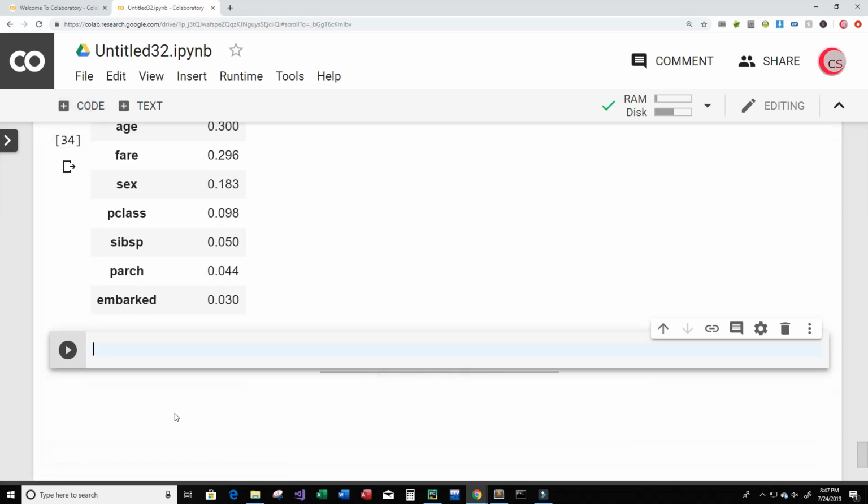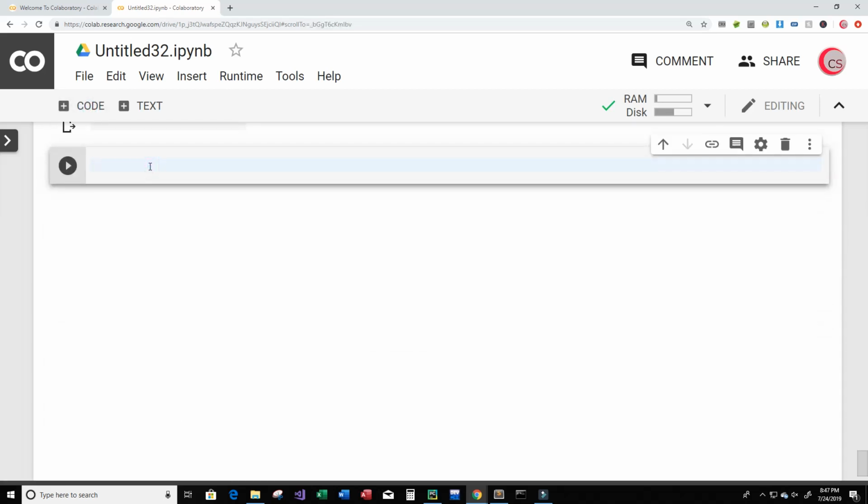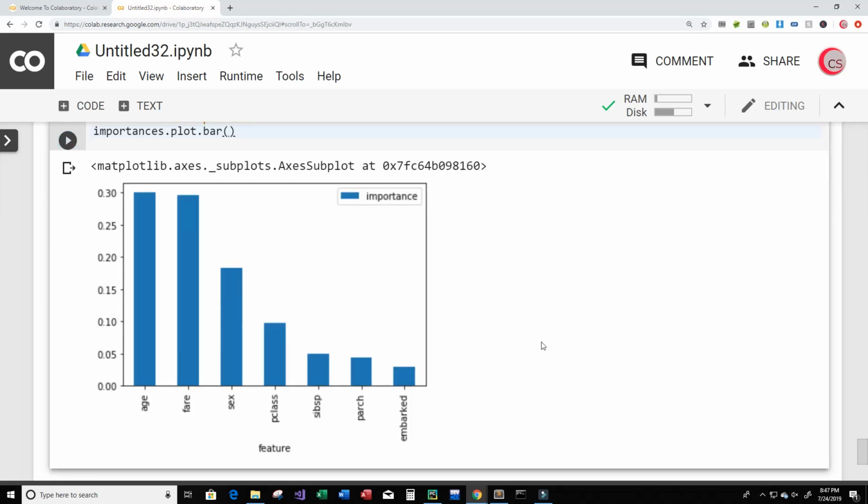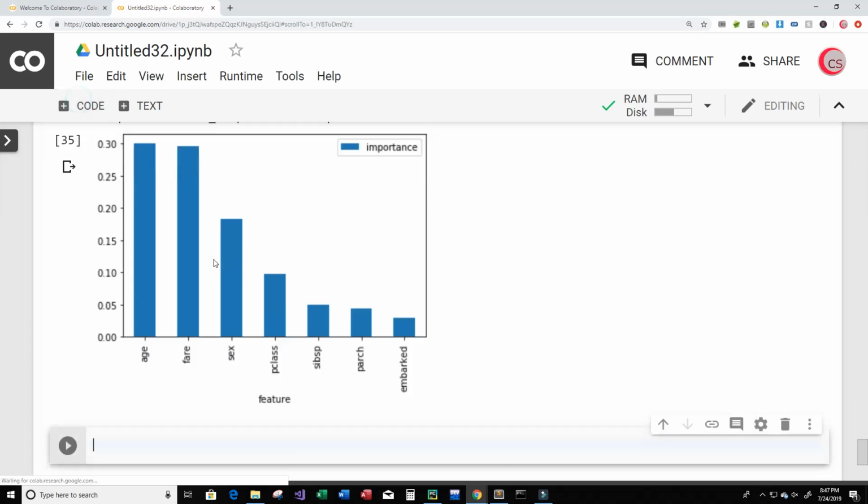So let's create a new cell here, and we're going to visualize the importance. So to do that, I just type importances dot plot dot bar. So that's how easy it is. And now we have this nice bar plot. Okay. And you can see age, fare, and sex seem to be important features. So let's go ahead and create a new cell here.